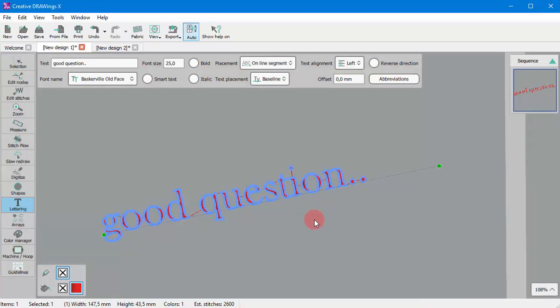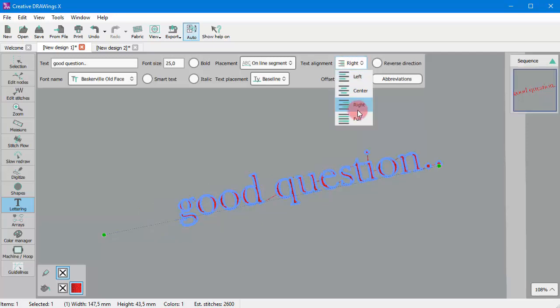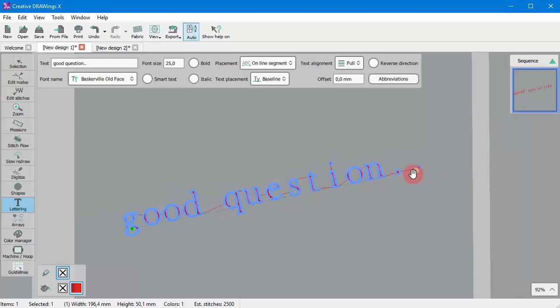A few additional options are available now, and that is placement, alignment, offset, and reverse direction. Using the alignment options, we can change the position of the text on the line and set the alignment to right, left, center, or full. Notice that when you set the alignment to full, you can adjust the letter spacing if you change the size of the line.